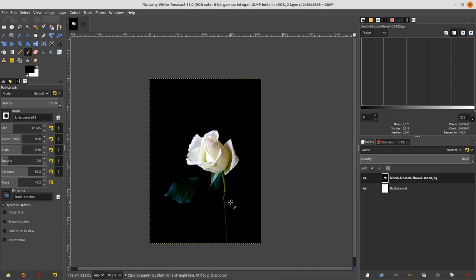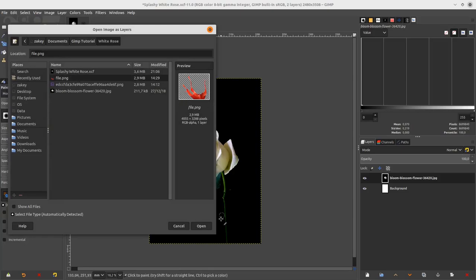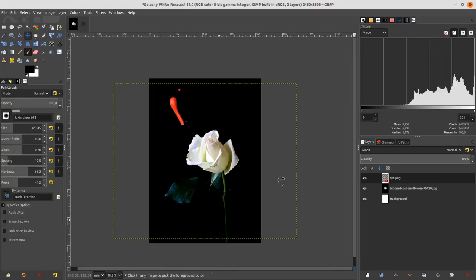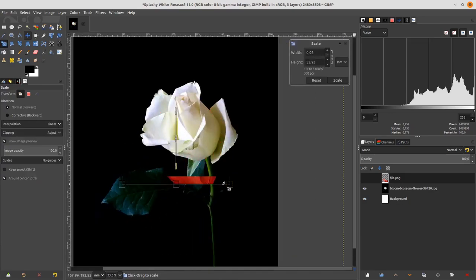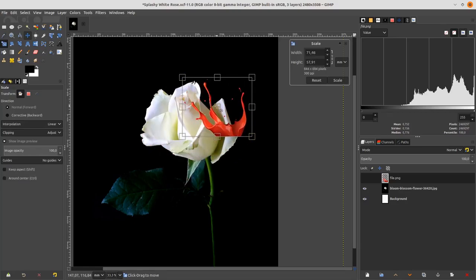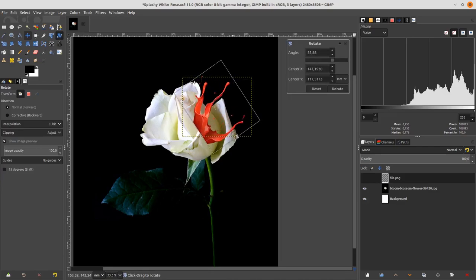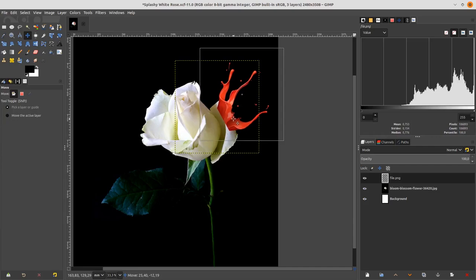Okay, so we're going to add some splash. Go to File, Open as Layer, and I'm going to open this splash. Just click Convert. Alright, resize it around here, and rotate it a little. Okay. Move it here.